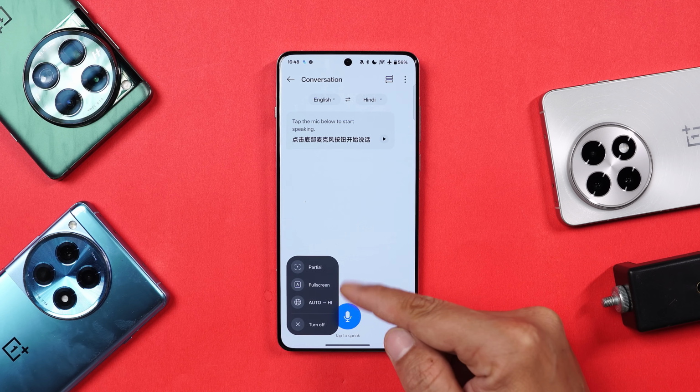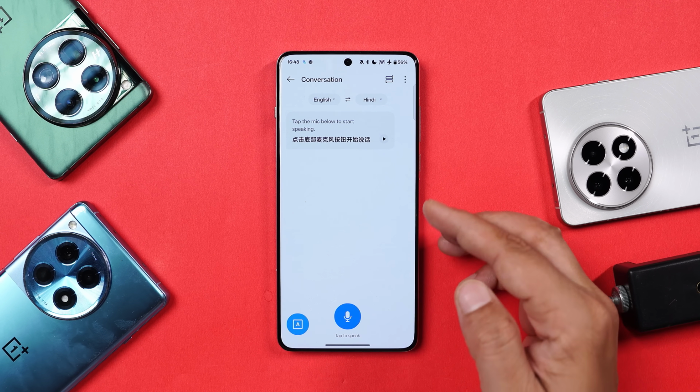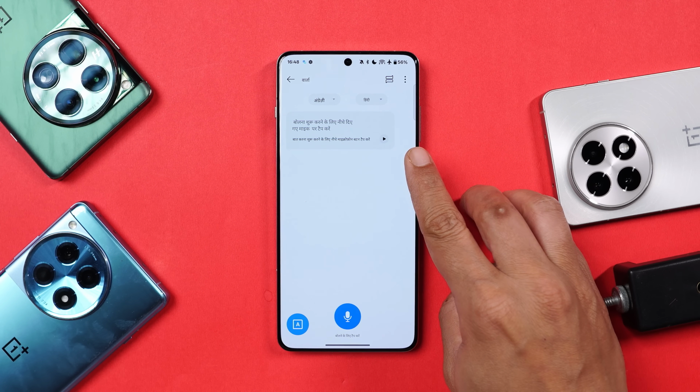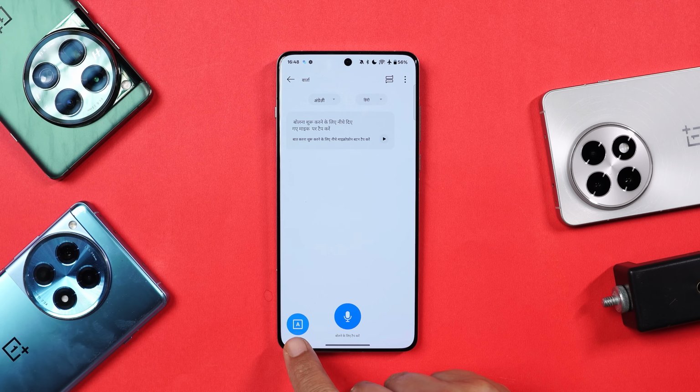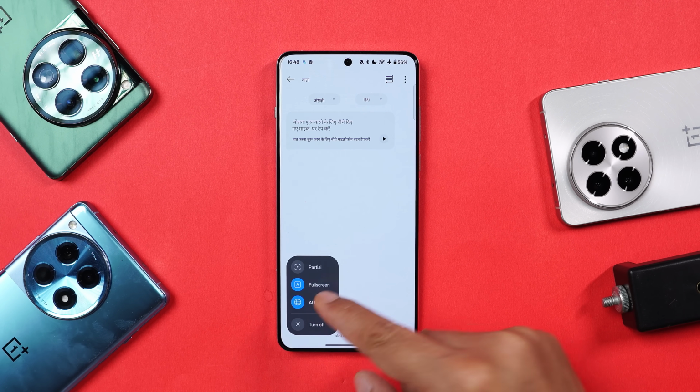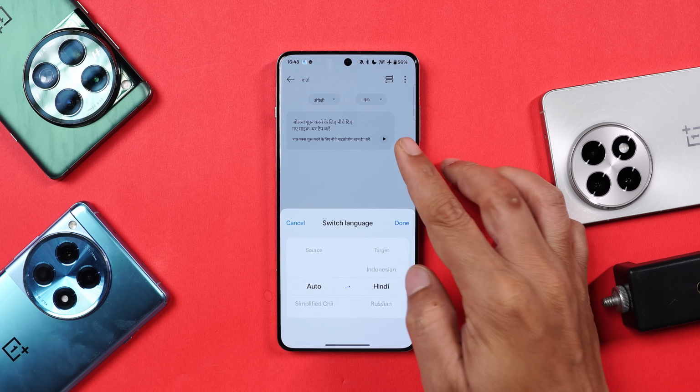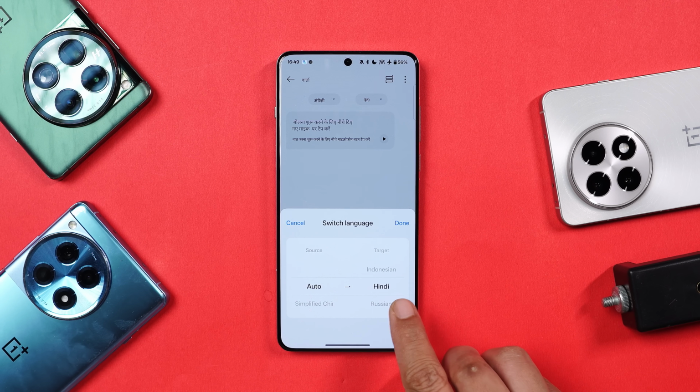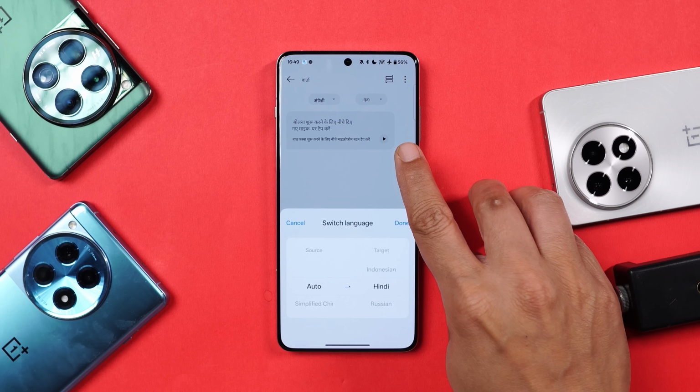Along with that, we also have this screen translate feature. So if something is available on the screen which is not in your language, you can directly convert it using this screen translate feature. So in our case, it was selected auto to Hindi and it was a Chinese language. Now you can see with a single click, I've got the Hindi version of that particular text.